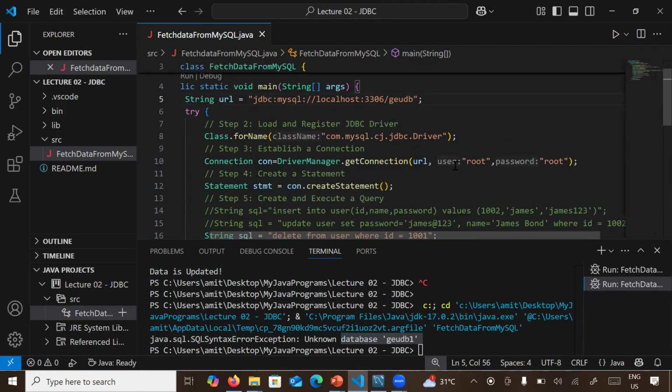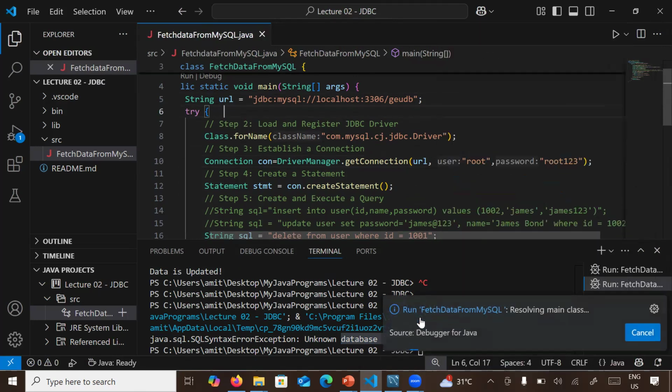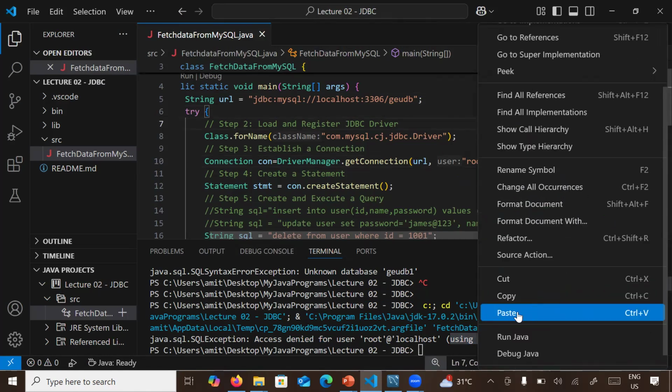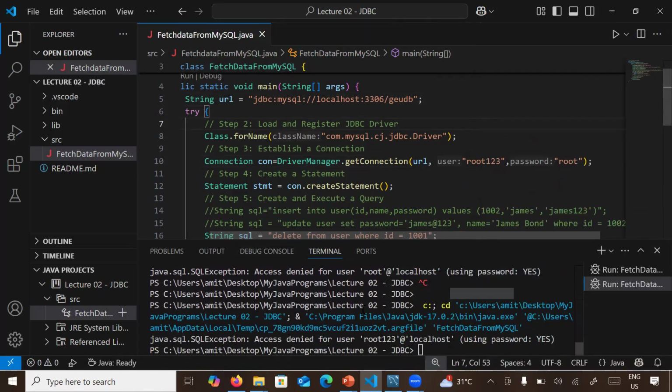The second mistake students tend to make is entering the wrong username and password. So if you write, for example, the password as root 123, I will run it and you can see what kind of error will be thrown from SQL. Here you can see access denied for user root at localhost using a password. It is showing your password is wrong, the password is not correct. If you use your username wrongly and run it, you can see what kind of error it will show. It is showing user 123, so this is root 123, the username is not provided. You need to check these points.